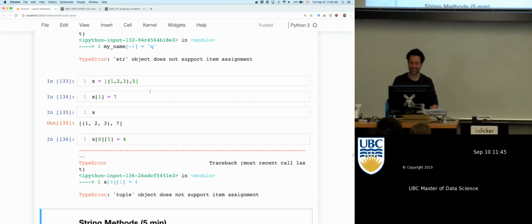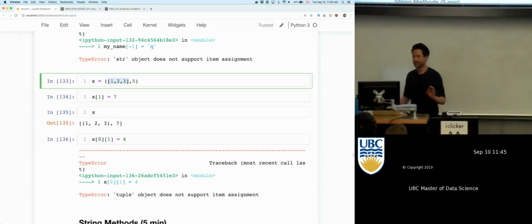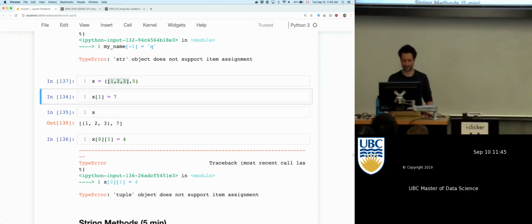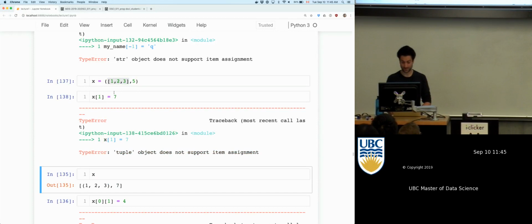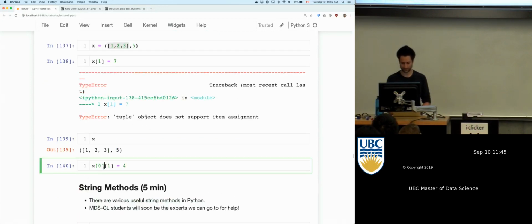I see. Okay, I see what you're saying. I hear you. You're saying, can I change this list? Because if I did, it would kind of be like changing the tuple, and that's not allowed. So I think you will be able to. Right. It worked.